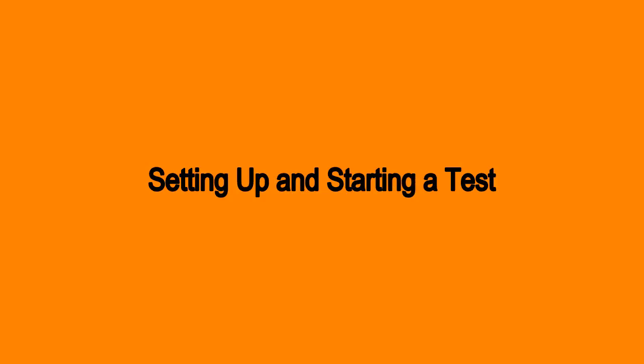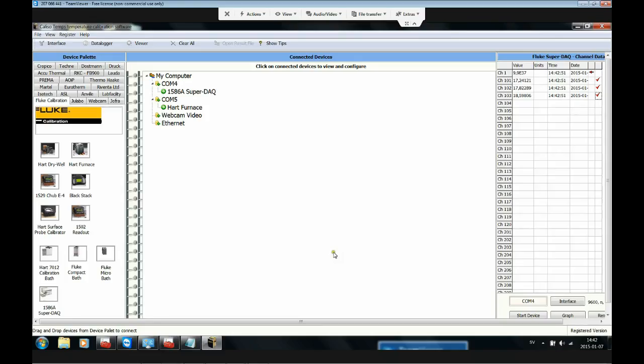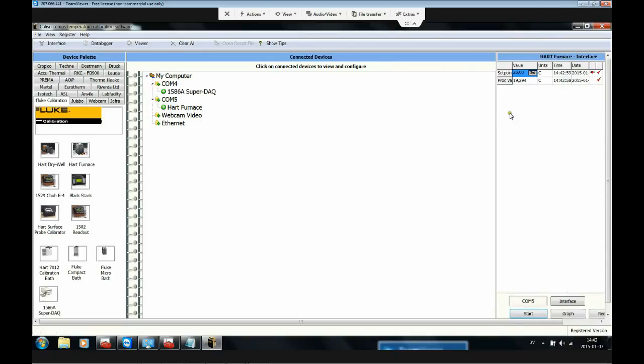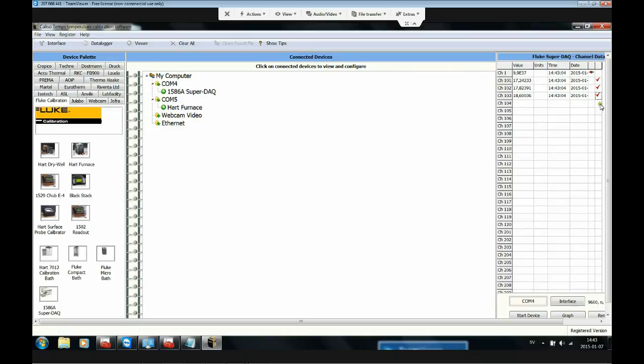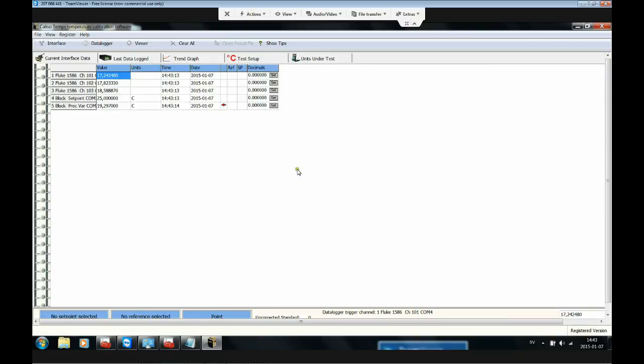In the last video, I showed you how to interface Calisto Temps with a Fluke dry block and a Super DAC that were connected to our computer using USB to RS-232 cables. So now we see the data running, the block and the DAC. We've selected our channels that we need, and we'll go into the data logger. There are the channels coming in real time.